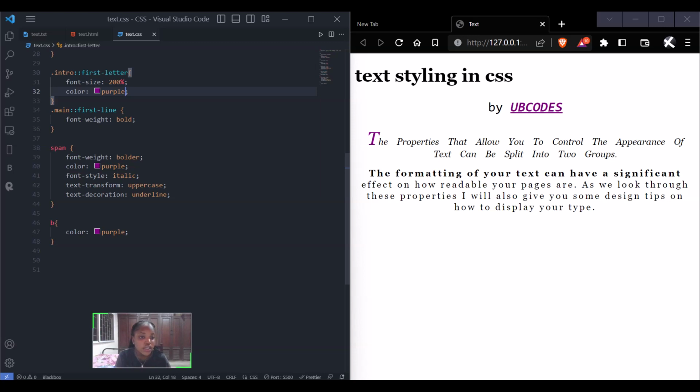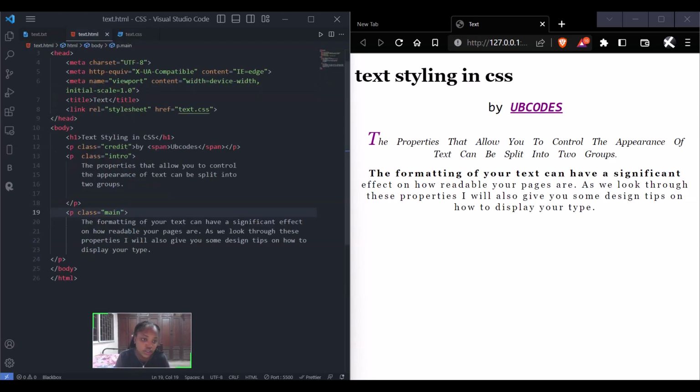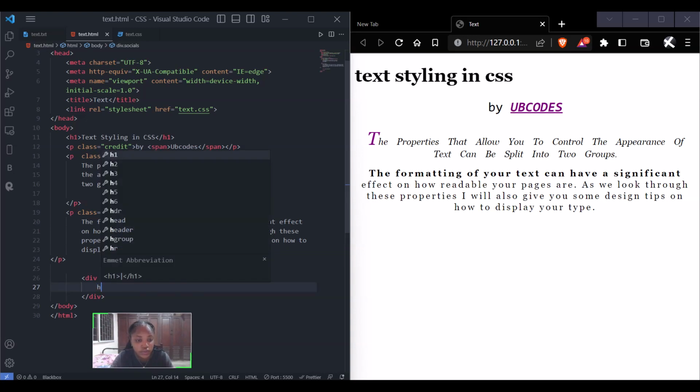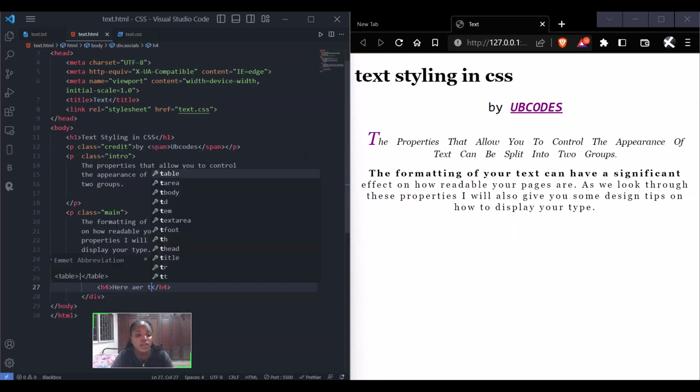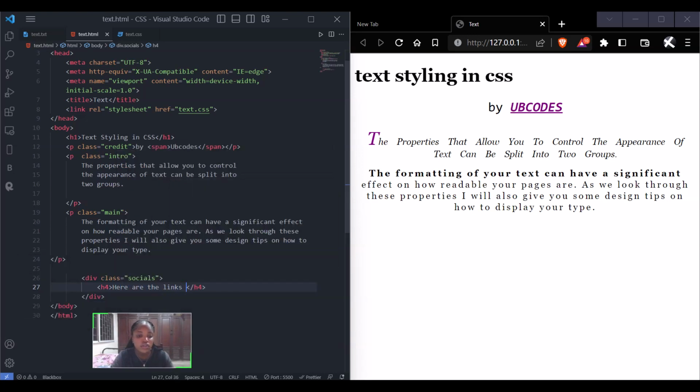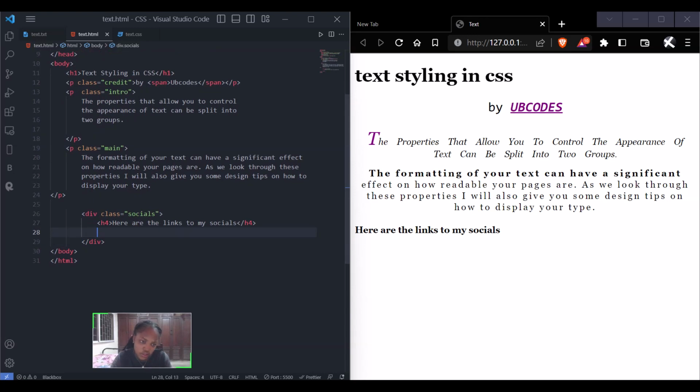Then styling links. Let's try and do something that has to do with links. Let's do a div and give it a class of socials. We're going to do an h3 or h4 and say, here are the links to my social. None of this makes sense.